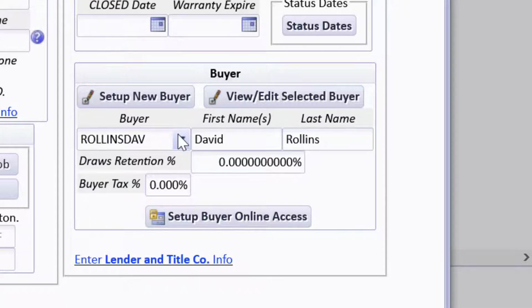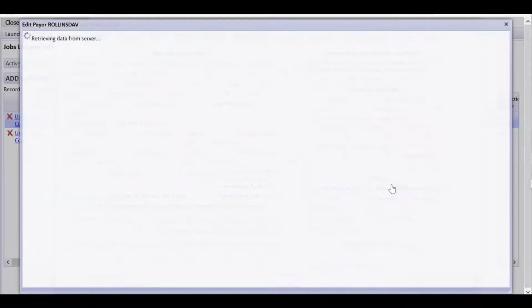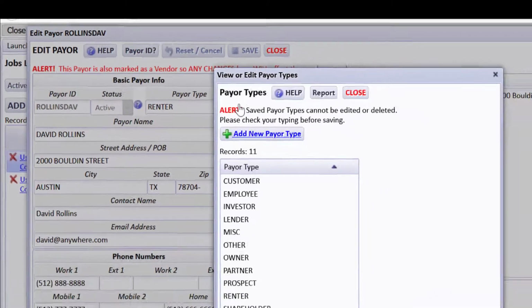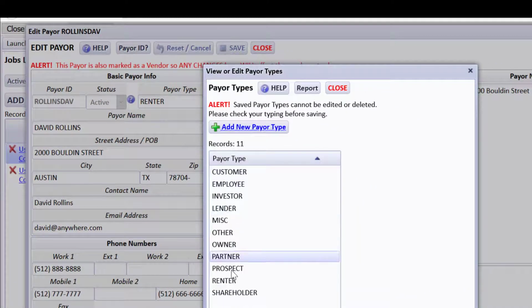So we'd like to get that attached here. You can set up a new payer by clicking this button, which I've already done, and we can look at the setup of that payer by using the other button to edit it. What we did was set up a payer ID for the name of the tenant, which is David Rollins, in that property, and we added a payer type by using that plus button called renter.